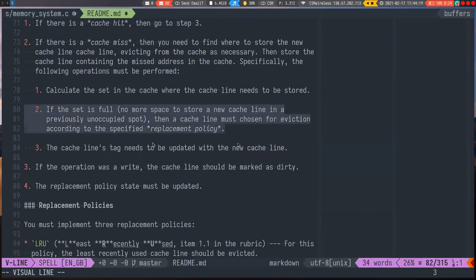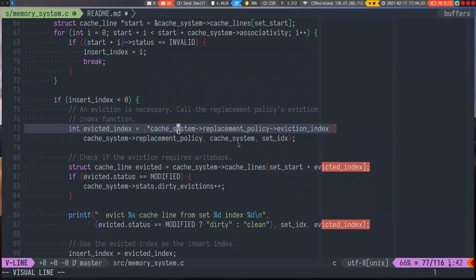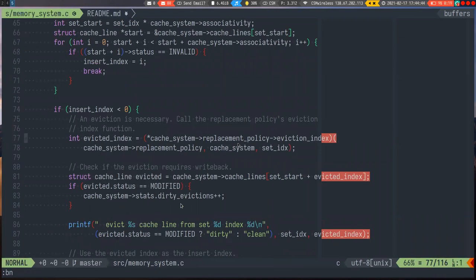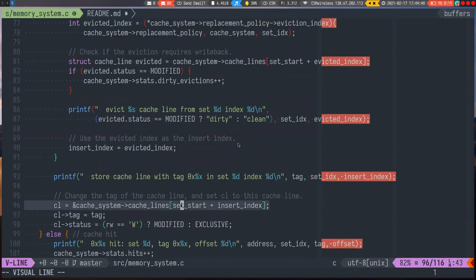And the cache line must be chosen according to the specified replacement policy. And that's exactly what happens here. We're using the replacement policy eviction index. Sorry for the C function pointer syntax, that sucks. I can't do much about it. And then the last thing here is the cache line's tag needs to be updated with the new cache line. And that happens right here.